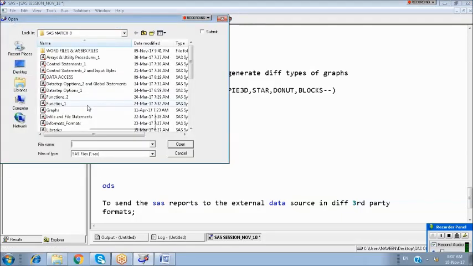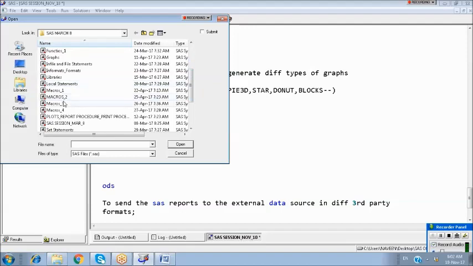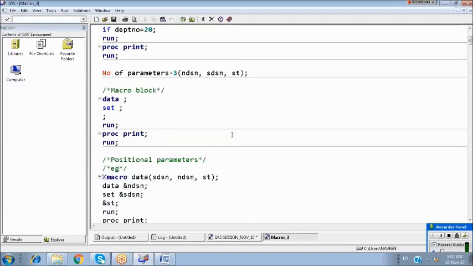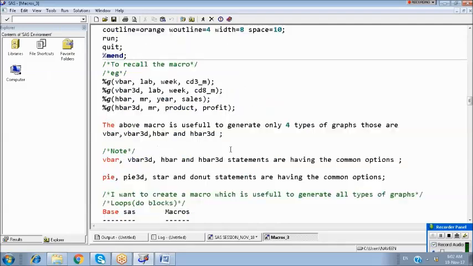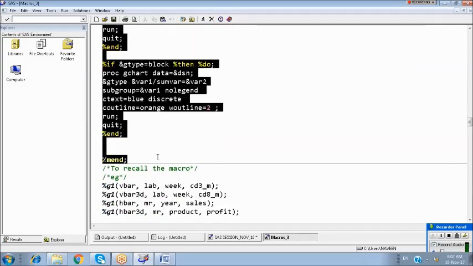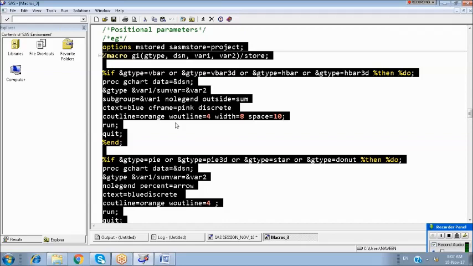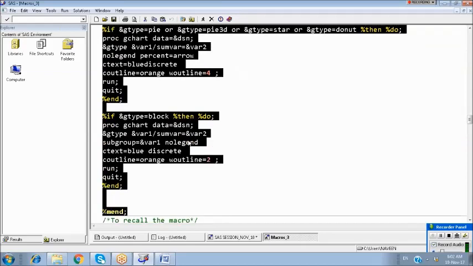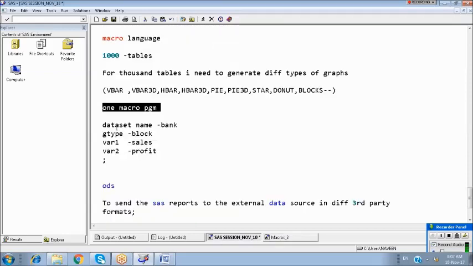It looks like this. So this is the one actually. Yes. These things we'll discuss. Like this, we'll write one macro program to create the graphs. Then from second time onwards, no need to write the total program. It will just ask for this information. What is your table name? Means data set name.